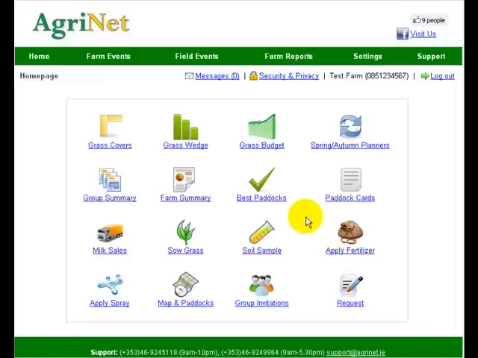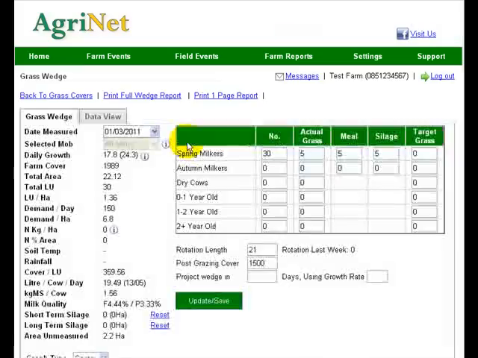Barry here again, and in this video we're going to look at how to use the grass wedge screen. The grass wedge is the main screen that's going to be used during the main grazing portion of the season, and this is the same screen that appears once you save your covers. This screen automatically loads up.